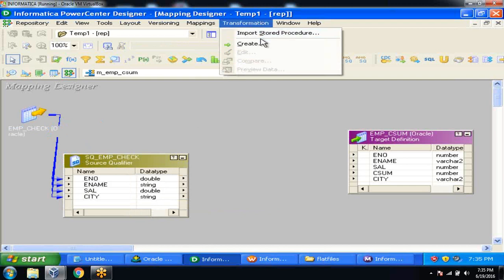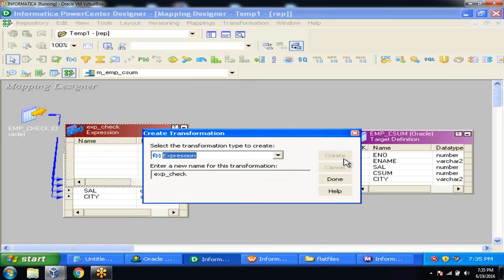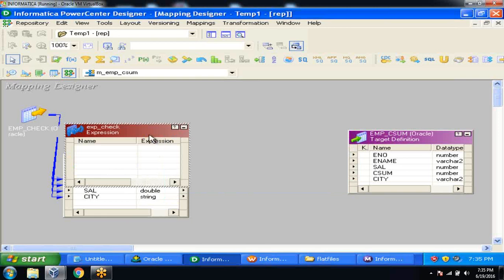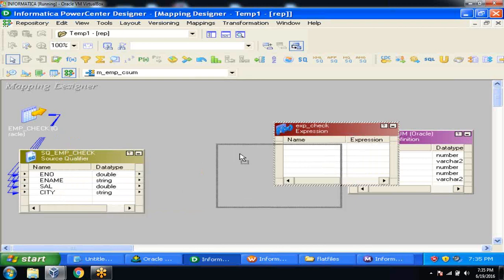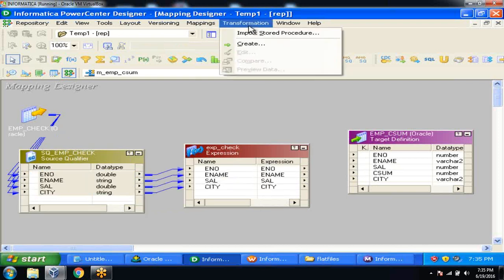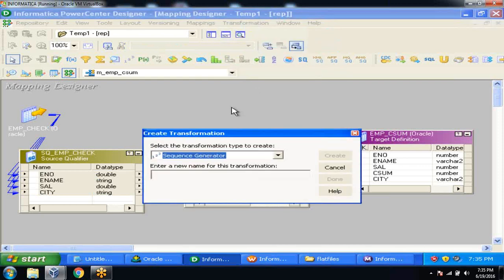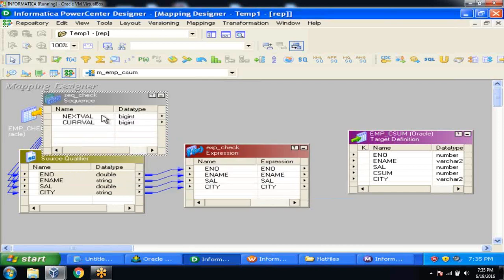From the menu bar, select transformation. Click on create. Select all the ports. Drag it under expression. So assign sequence. Transformation, create sequence. So next one port.